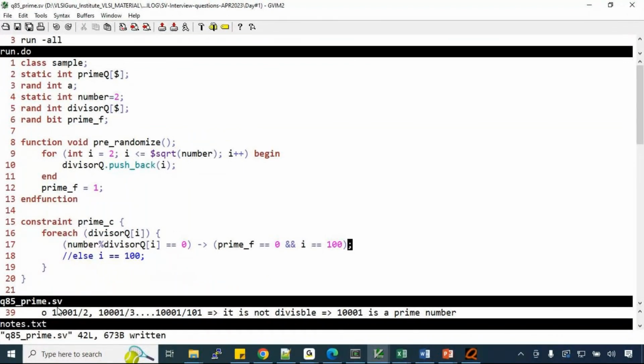Sir, what is the use of keeping divisor queue as rand? Why do we need to keep it as rand? Yes, that need not be rand. I think that is messing it up.